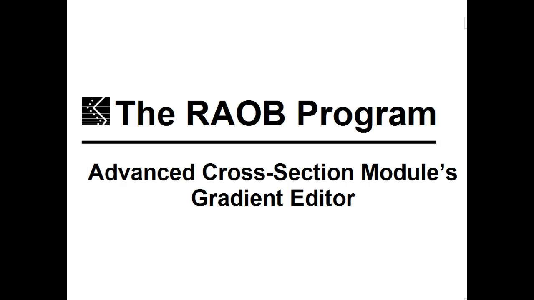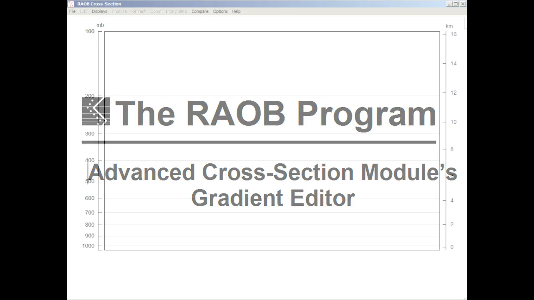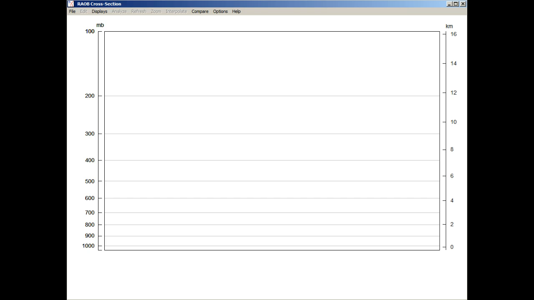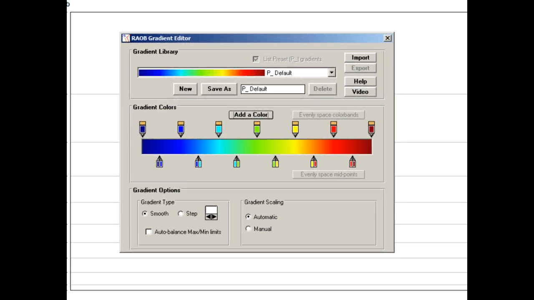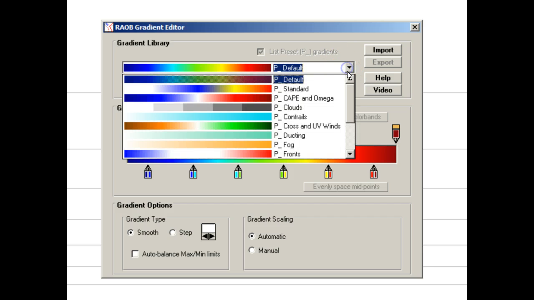This video demonstrates the use of the gradient editor, which is included with the optional Advanced Cross-Section module. Starting with a blank cross-section screen, we can access the gradient editor from the Options menu and then select the gradient editor. Looking at the gradient library section, we see a list of predefined gradients.